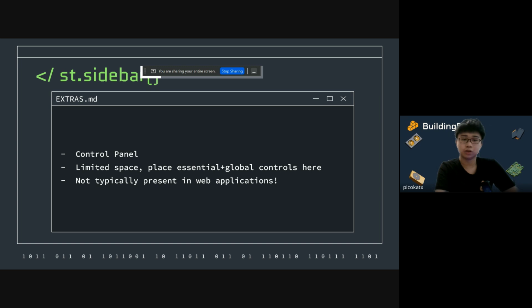Lastly, we want to emphasize that the Streamlit sidebar is a feature unique to Streamlit. Other web frameworks do have the ability to implement sidebars, but it is not compulsory.